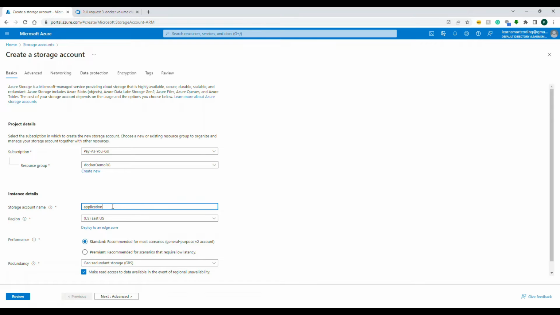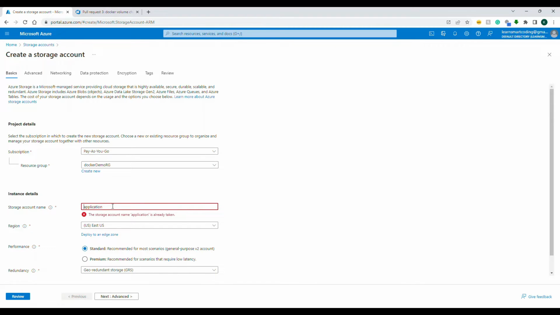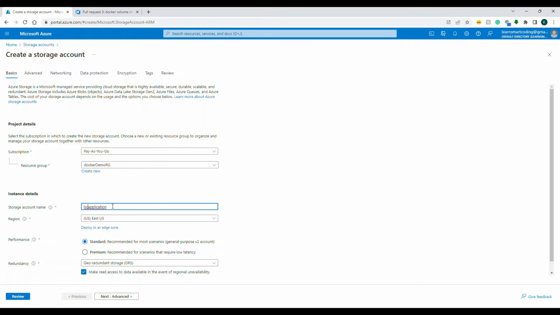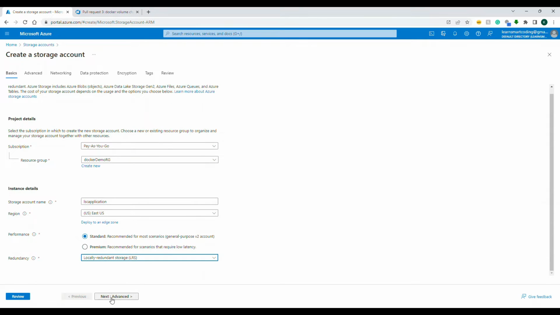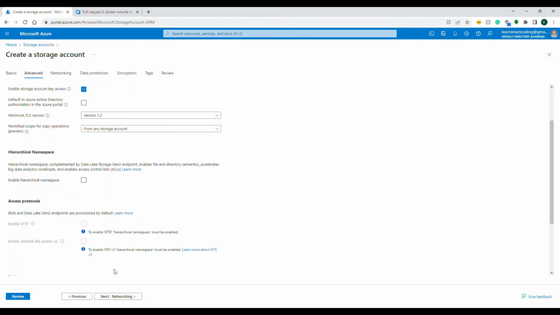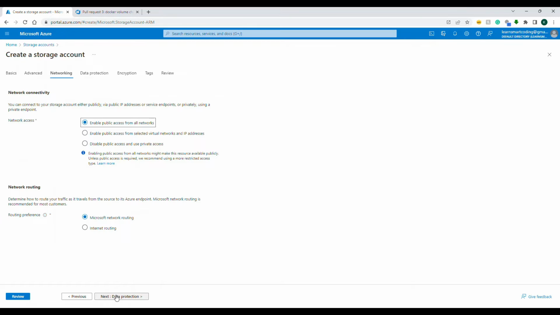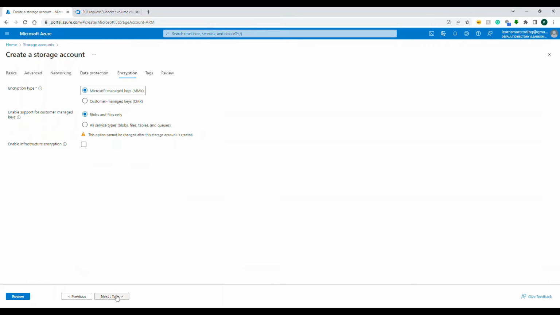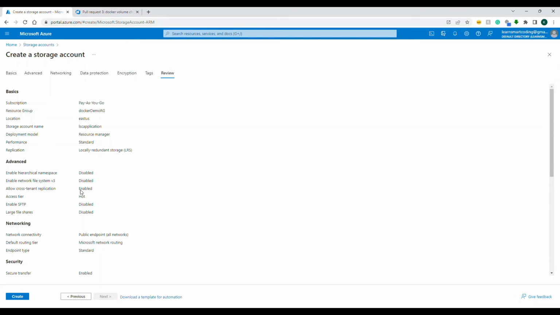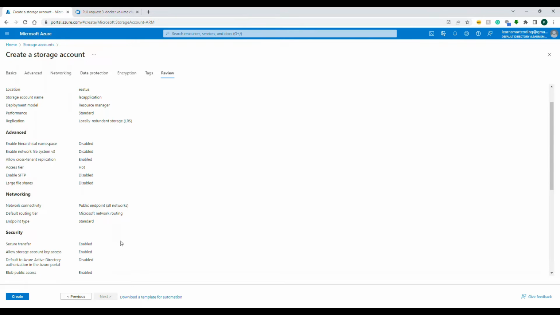So here the account name, I'm going to use something which is not used by anyone. LSE dash application is also used. Let me see what I can use. Alright, I'm going to use LSE application, and the region and the performance is standard. I'm going to leave everything else as default because this demo is all about how we can write the log information to the Azure storage container using the Docker volume. That's the whole idea. We're not bothered about how the storage containers are really created in an advanced way. Alright, so I'm going to leave everything as default and click on create.